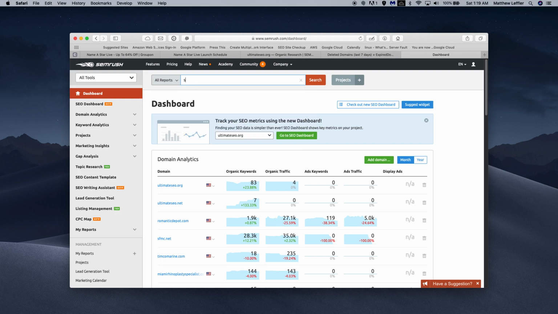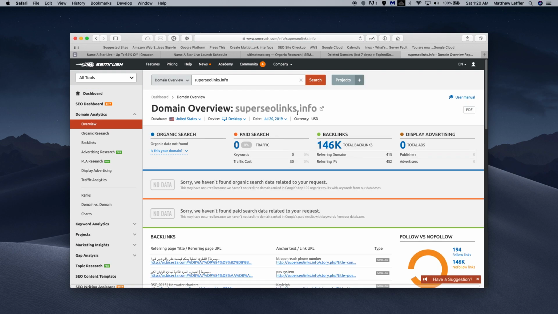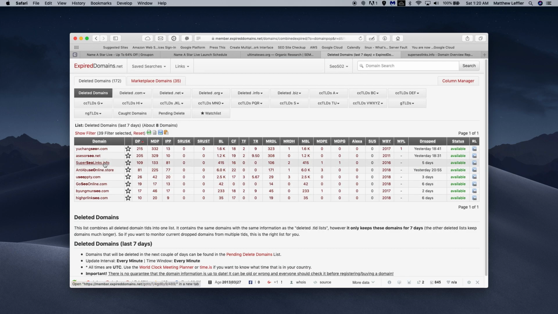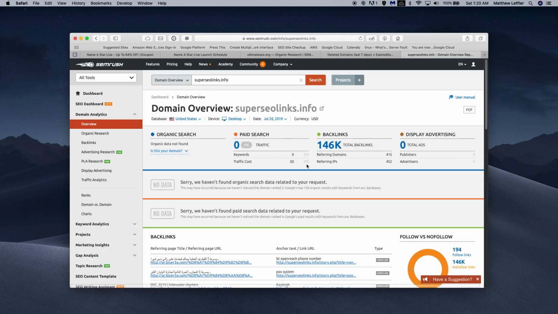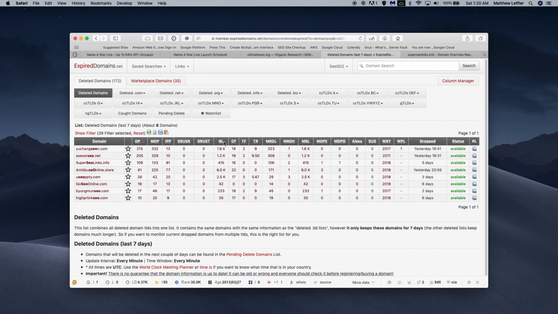and I'm going to put in, I believe it was, super SEO links.info. I'm going to search. Let's verify that that's the right one. Okay. So remember, we said that there's disparity between what one index shows and what another one shows. This one shows a total of 146,000 backlinks from 415 different sites. The other site does not show 100 and something thousand. It shows 415 backlinks, which is a lot closer to the number of domains.